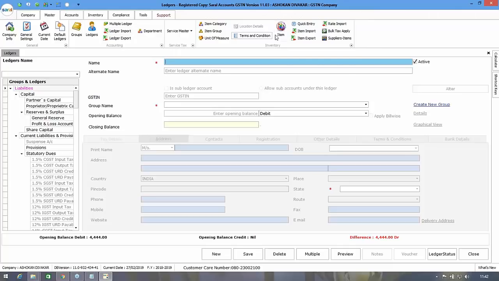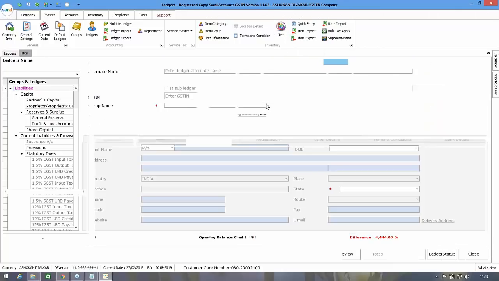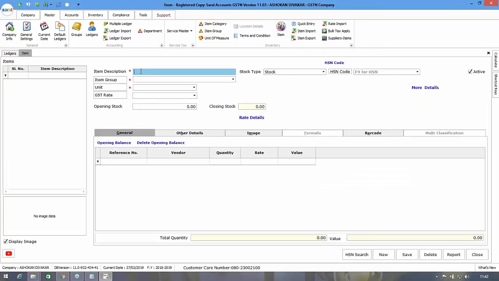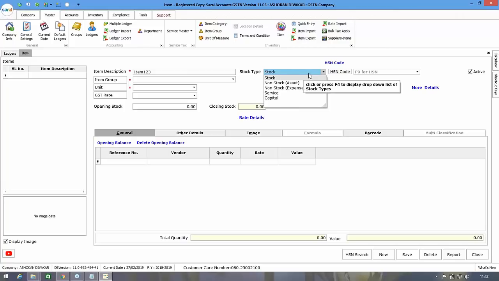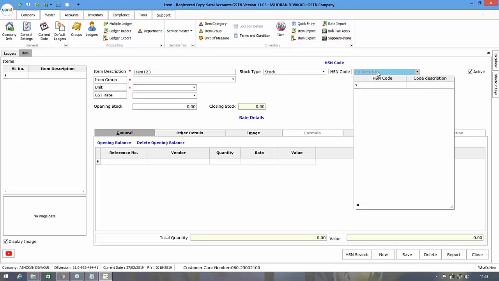Then next will be the item master creation. See, this is the item master creation. We can create the item here, item 1 2 3. Then next will be stock type, where the stock type is stock or non-stock or service or capital, whichever is applicable, that we have to select here. If it is a service, then we have to select service, or if it is a stock item, then we have to select stock. Then HSN code, if it is mandatory, we have to select the HSN code.